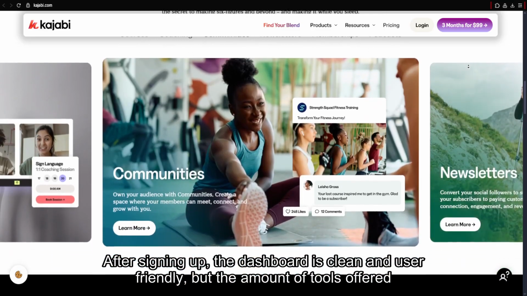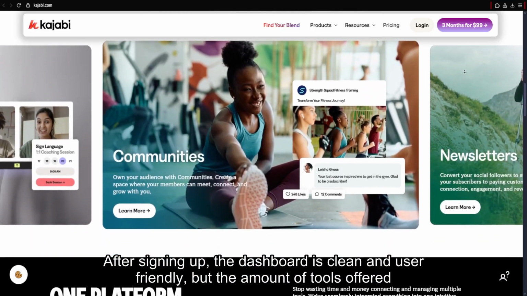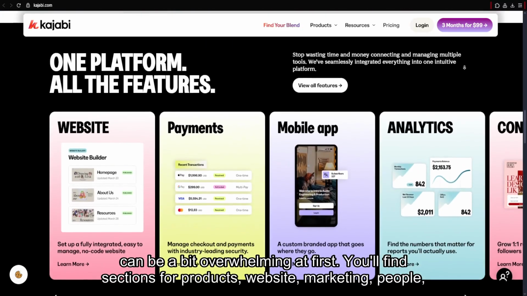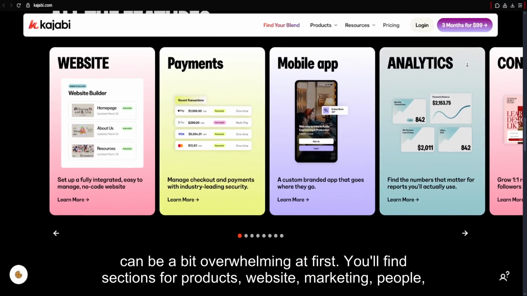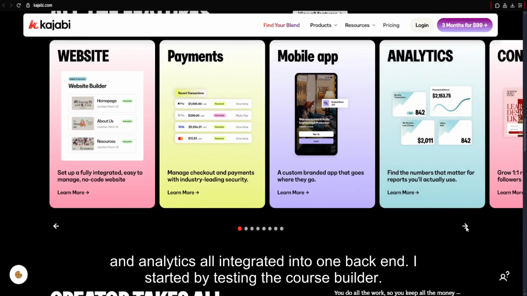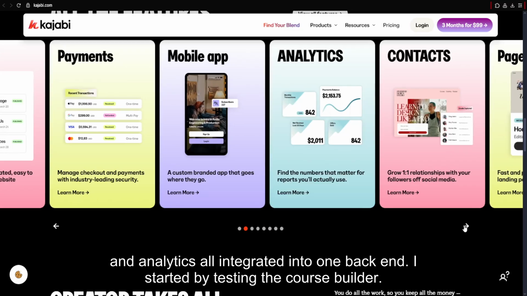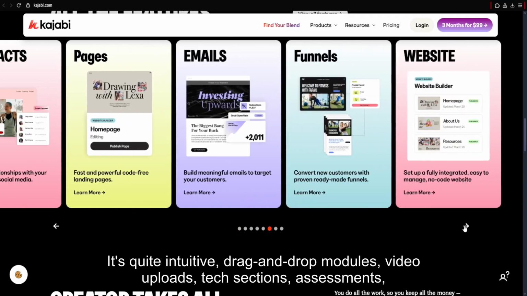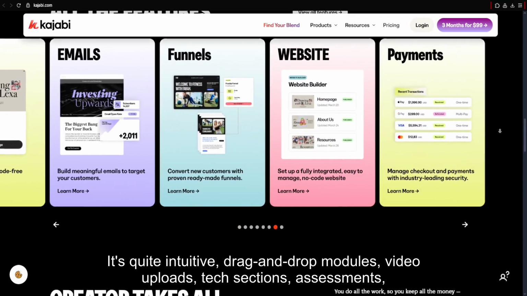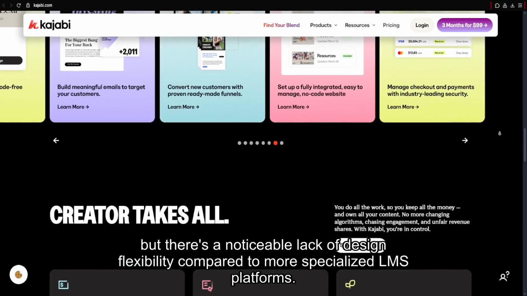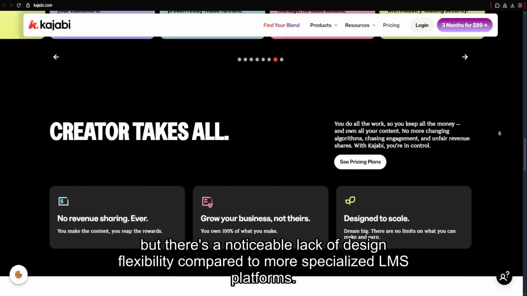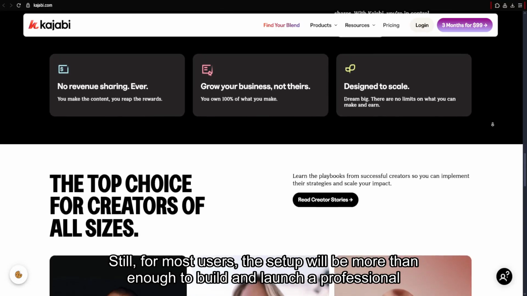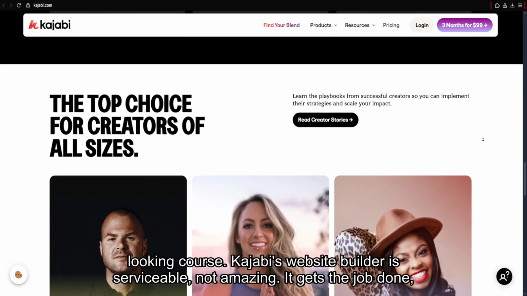After signing up, the dashboard is clean and user-friendly, but the amount of tools offered can be a bit overwhelming at first. You'll find sections for products, website, marketing, people, and analytics, all integrated into one backend. I started by testing the course builder. It's quite intuitive: drag and drop modules, video uploads, text sections, assessments, but there's a noticeable lack of design flexibility compared to more specialized LMS platforms. Still, for most users, the setup will be more than enough to build and launch a professional-looking course.